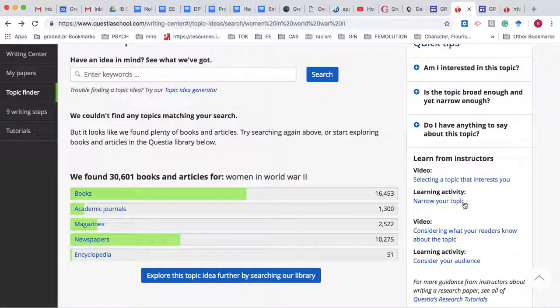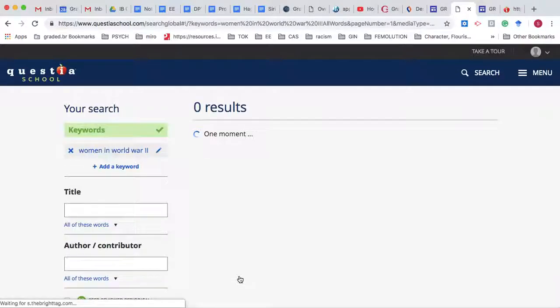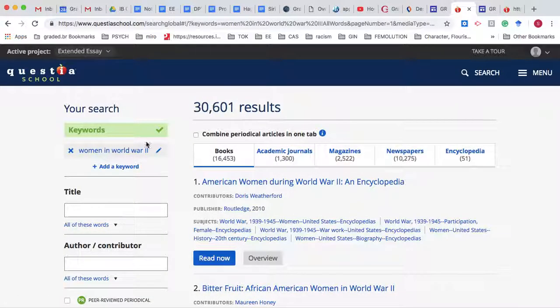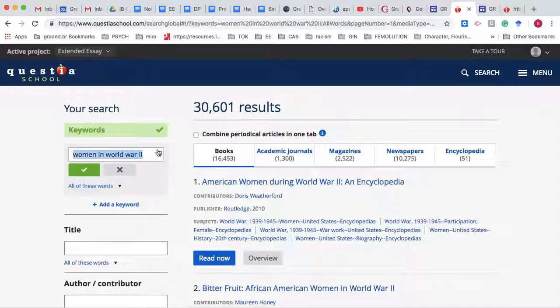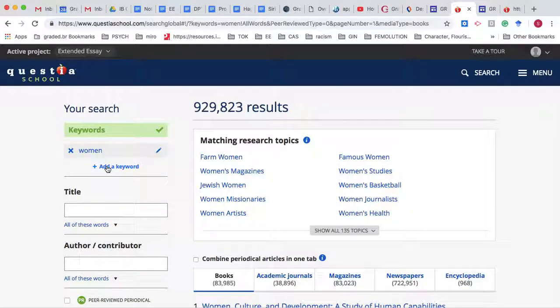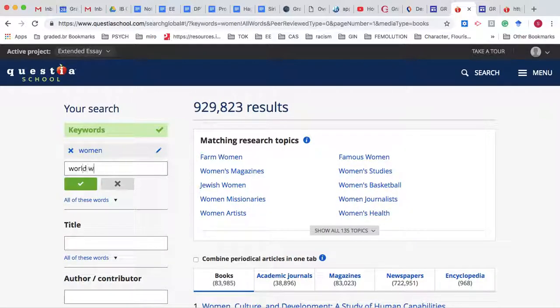So once you know that you're interested in it and it's not too broad and not too narrow, and you've confirmed that it has a nice balance of sources, then you can go ahead and click on this, explore this topic idea further by searching our library. And this just takes you to the main research page where you can edit your keywords. So I'm going to edit women in World War II. I'm going to edit it to women. And then I'm going to add a keyword, World War II.